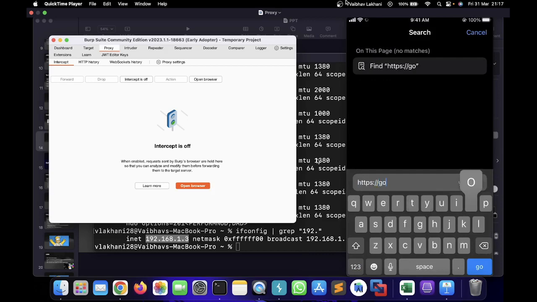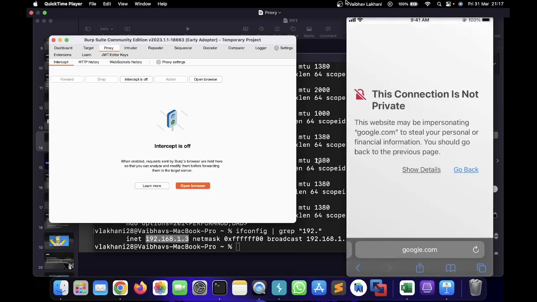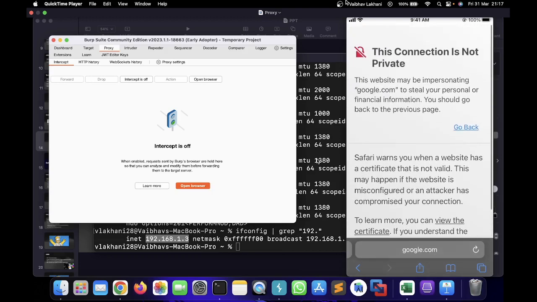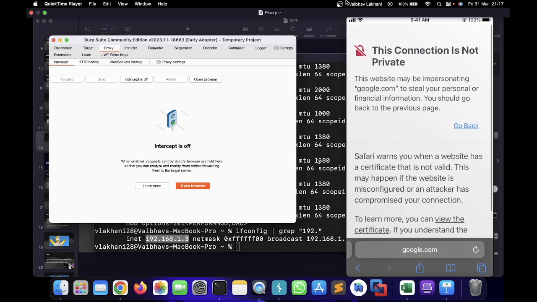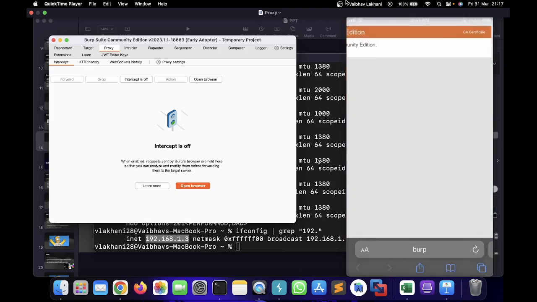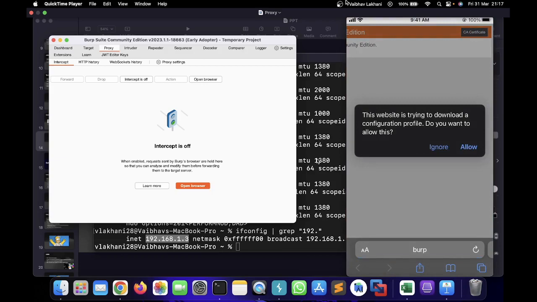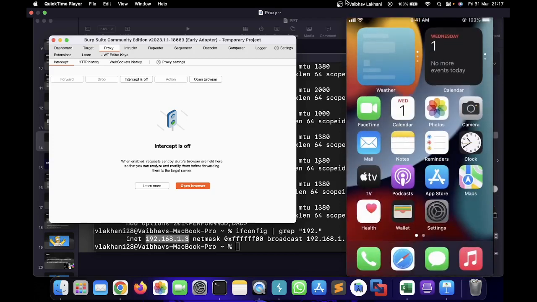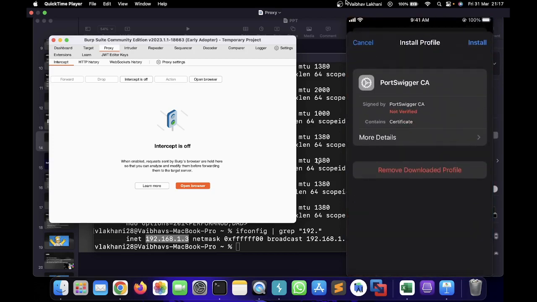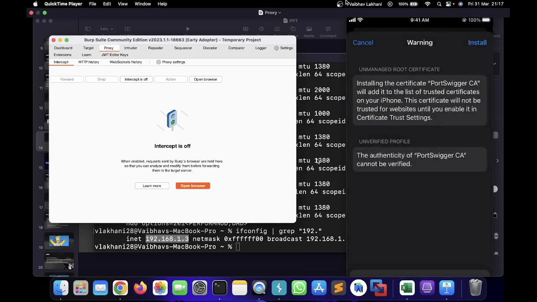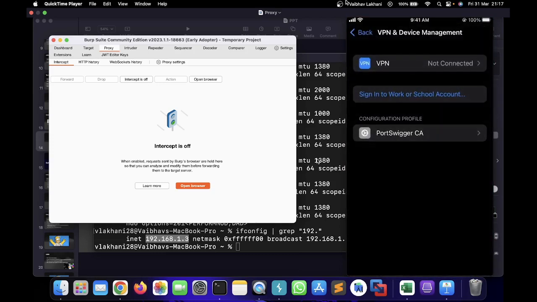Now, at the same time, if I go on to an HTTPS website, let's say google.com, it's going to give me an error saying that the connection is not private. Why? This is because we haven't installed or trusted the certificate of Burp. That is the reason it's not going to give me the results for HTTPS connections. For that, you have to go onto this website, http://burp, and download the CA certificate. Once the profile is downloaded, you can go inside settings, click on profile downloaded, and click on install. Once you install it, the certificate is going to be downloaded.